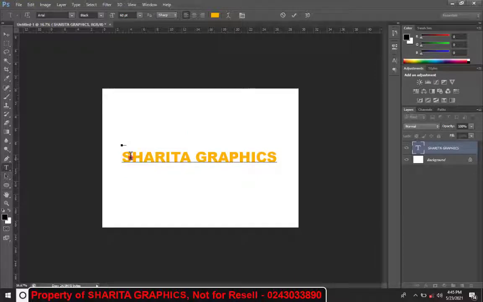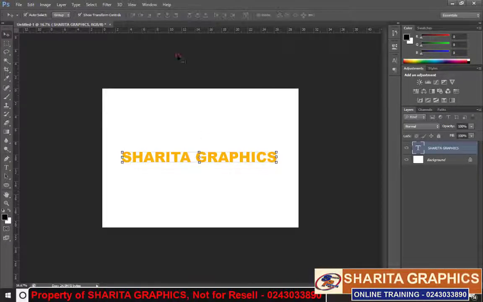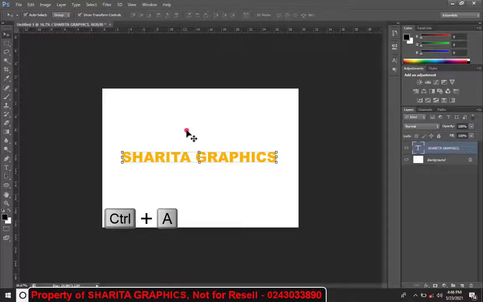After selecting your text, I want to also show you how to duplicate your text, your layers, every picture, be it a picture or whatever. How to duplicate it? You just click on the move tool, press Control J. You press Control J. Then you see at the right hand side where the layers are, you see that the Sharita Graphics has been duplicated.